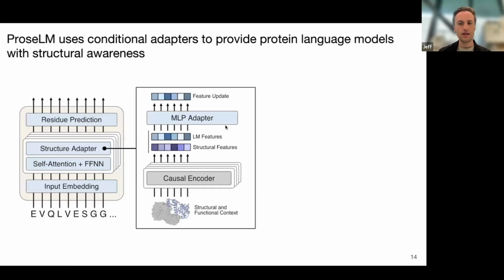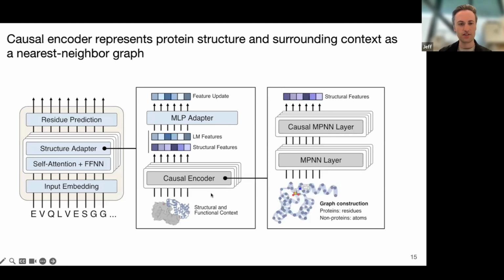Starting with the model, our approach is to use a set of layers that we add into the language model called adapter layers. And specifically, we want to use these layers to inject information from the protein structure itself. Starting from the bottom of this middle panel, we built this network that we called the causal encoder, which serves the purpose of taking in a protein structure as well as surrounding molecular context encoded as atoms, and then producing a set of embeddings that we can feed to the language model.